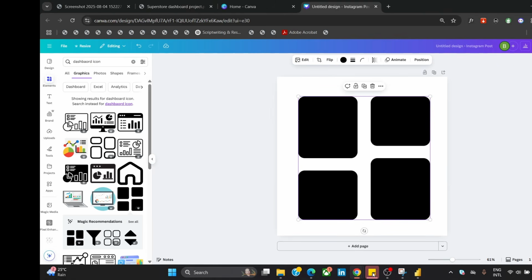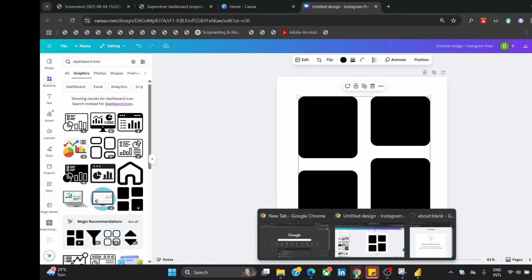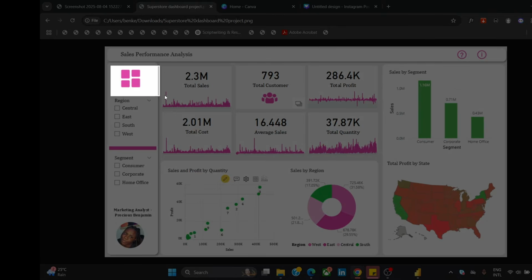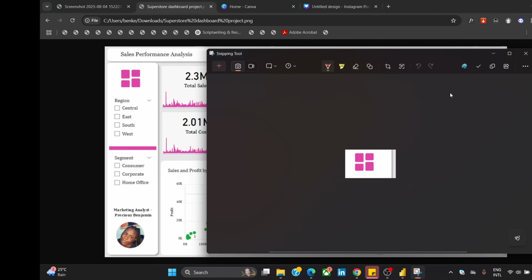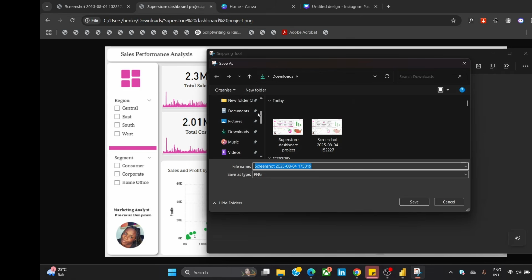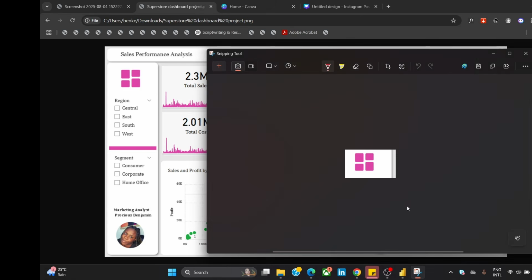Now we have to pick the same color we actually used there. So what we have to do, we can simply go back to that particular visual. Then we can pick up our snipping tool and just pick up this visual. Then we can go ahead and save it. So let's save it as downloads. Okay, then we can save this.